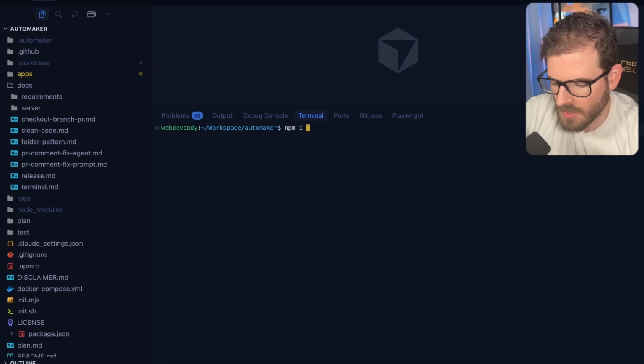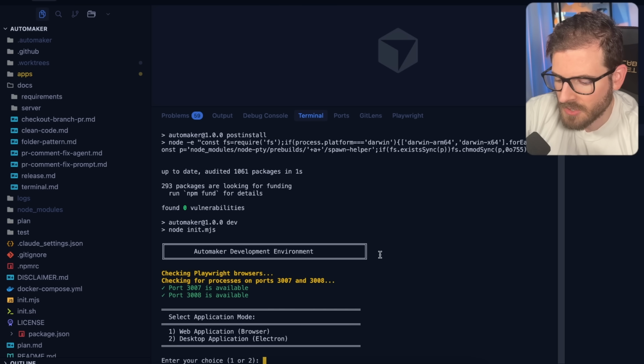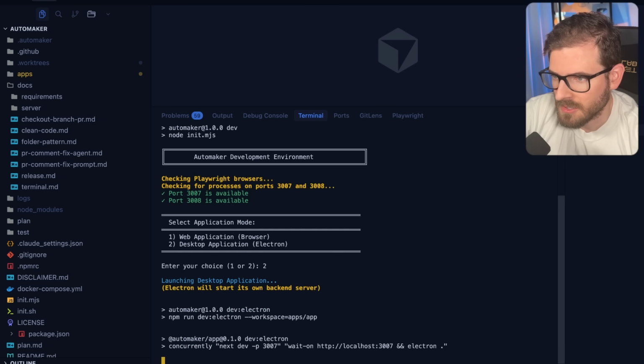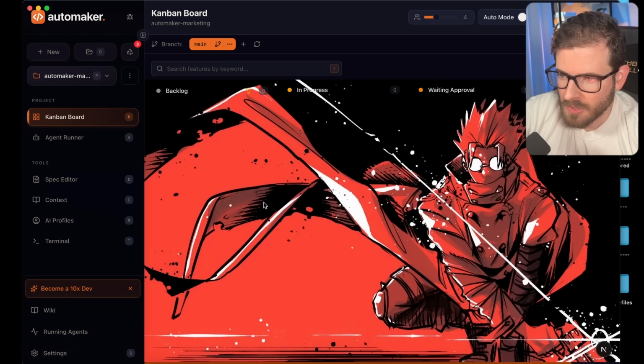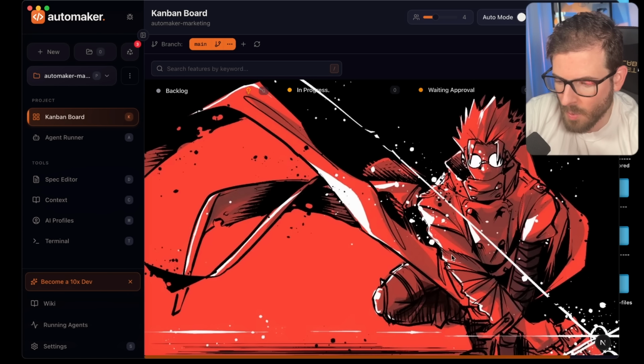If you do an npm install and then an npm run dev, it should work. And then it's going to ask you, do you want to run this in an Electron app or do you want to run it in a browser? I'll say Electron app because I think it's a better user experience. Now, Automaker does use the Claude Code agent SDK under the hood, so you do have to have a Claude Code CLI installed to get this working. But I'll show you how it works when you do have it set up and you go through the walkthrough. So I have various projects set up already.